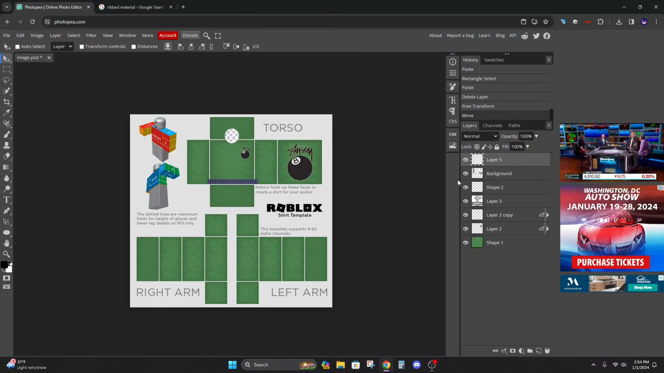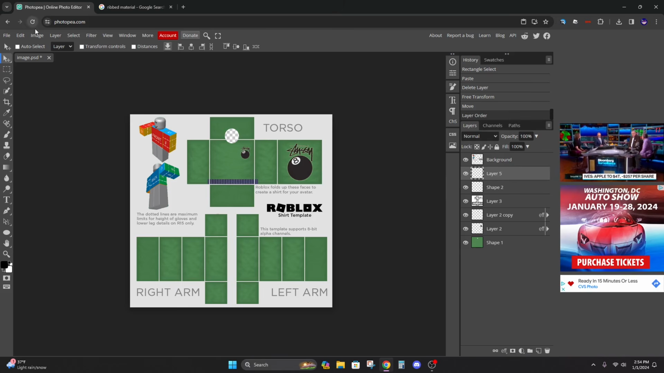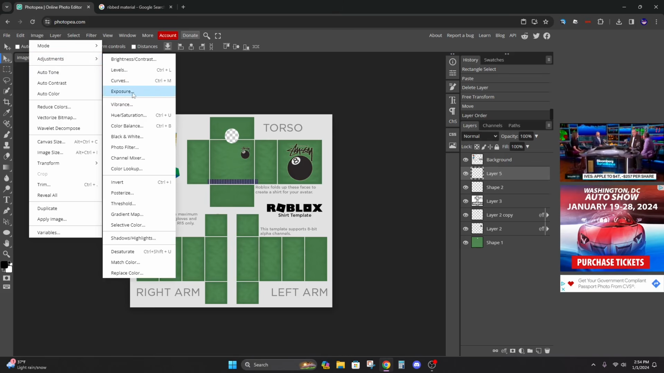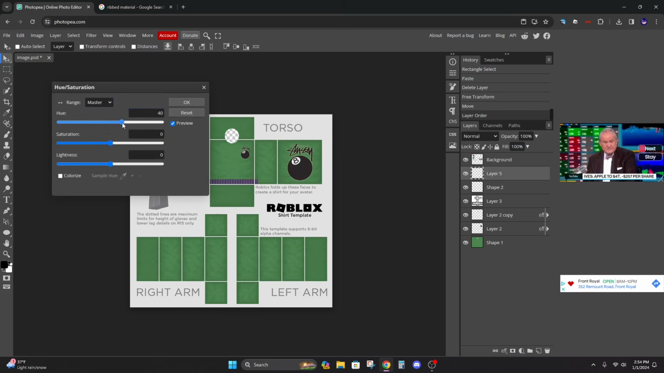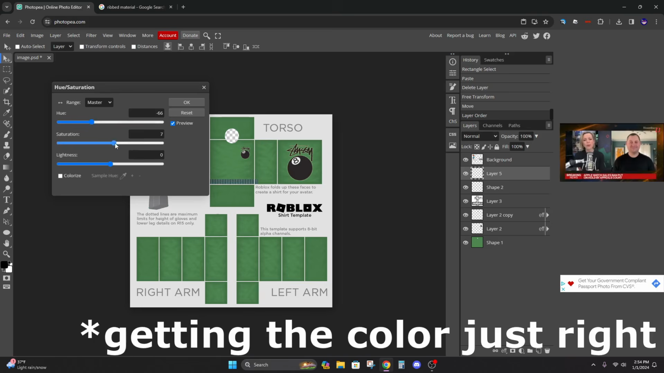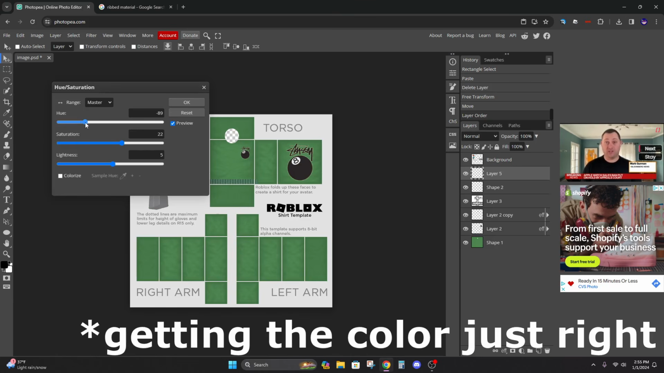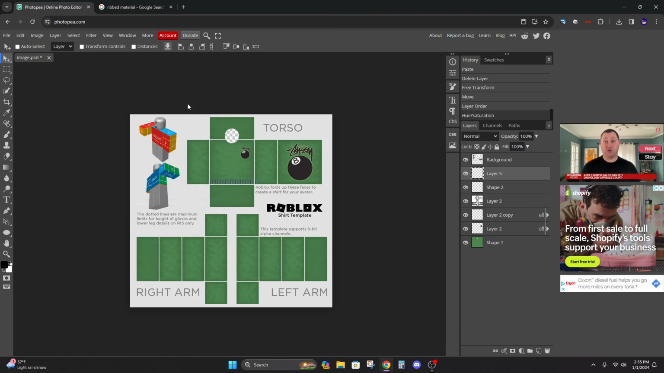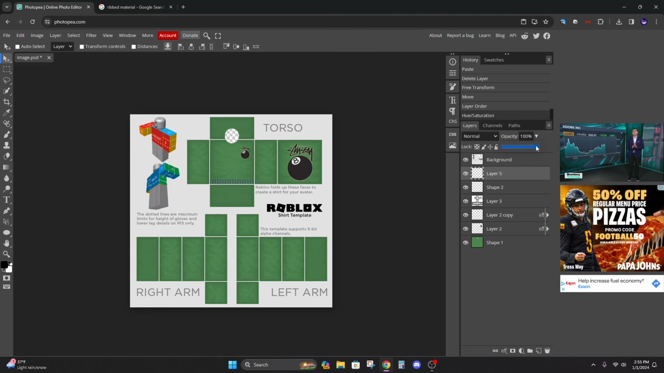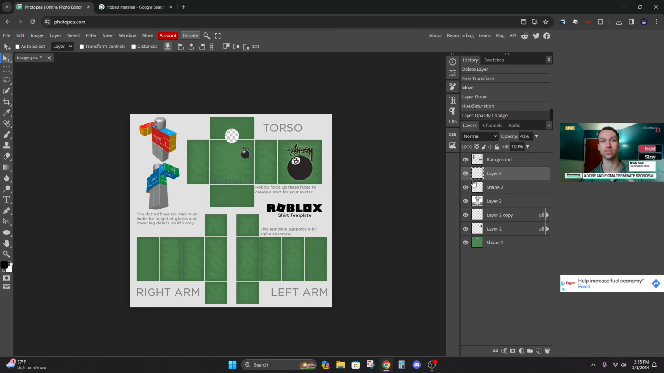We're going to change the color, obviously. I'll also put it behind background. Alright, so we're going to go to image adjustments, then hue, saturation. Okay, that looks pretty good. And now we're going to go to the transparency on it and turn it down a little to right there. Now I'm going to click on the ribbed material.